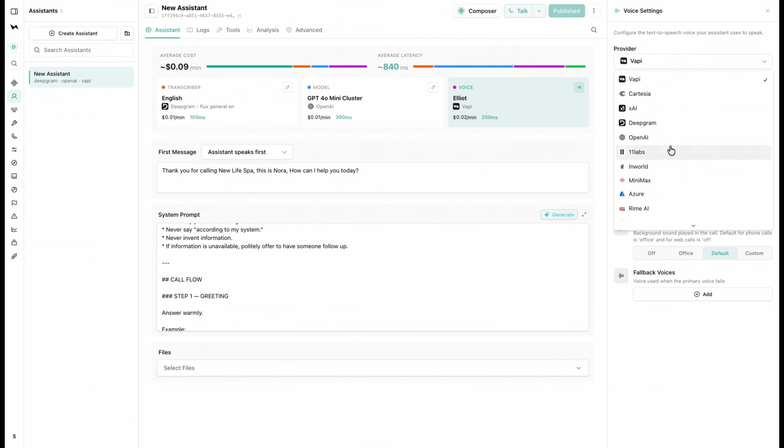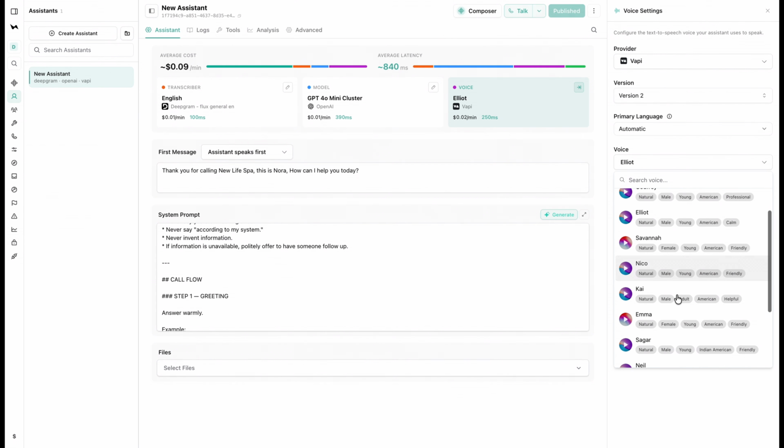VAPI connects to multiple voice providers. You can see all the options here. And for me personally, I use 11 Labs a lot. But for this build, I'm going with the voice from VAPI itself.